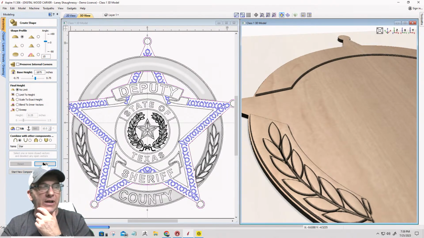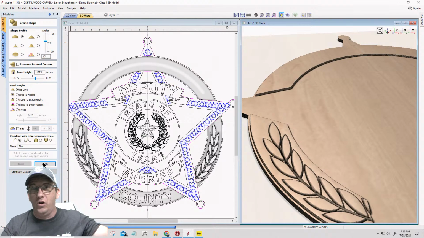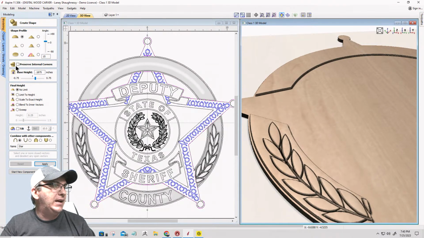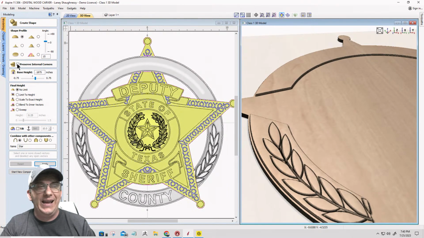And that's going to build up that star model. And because it's being created in level 2, and level 2 is adding on top of level 1, it's going to sit on top of that foundation. But I still have that star set to add.